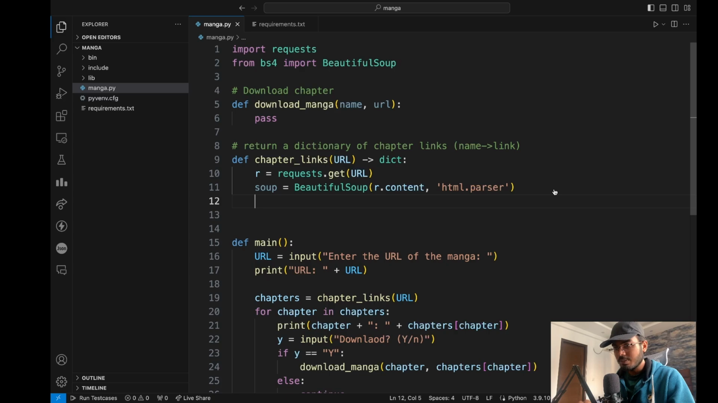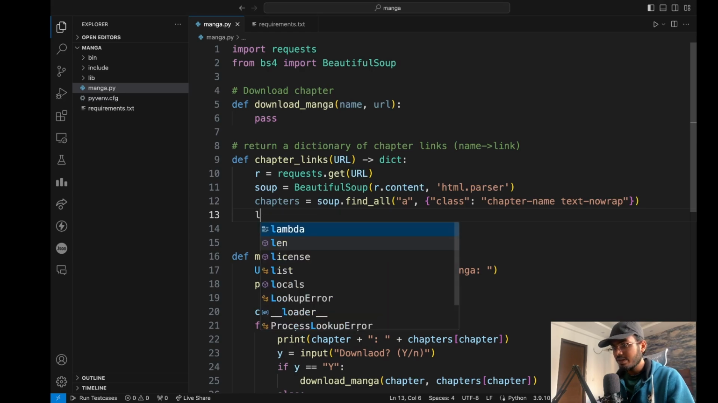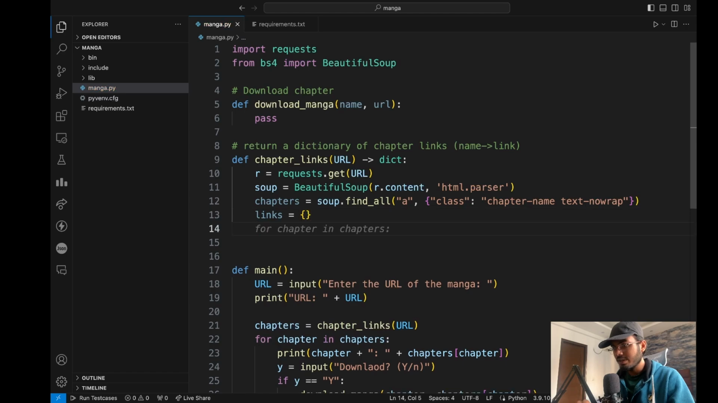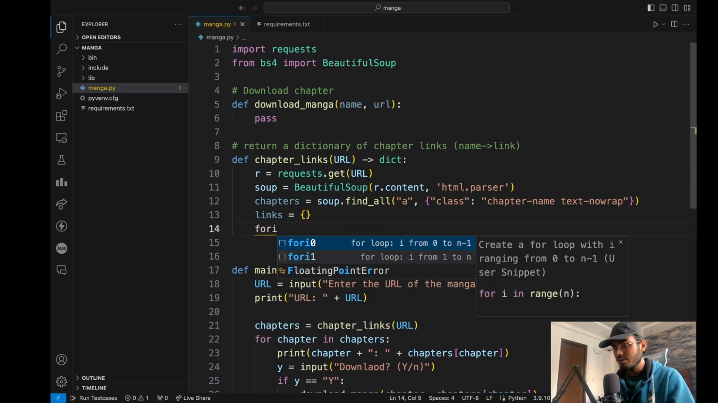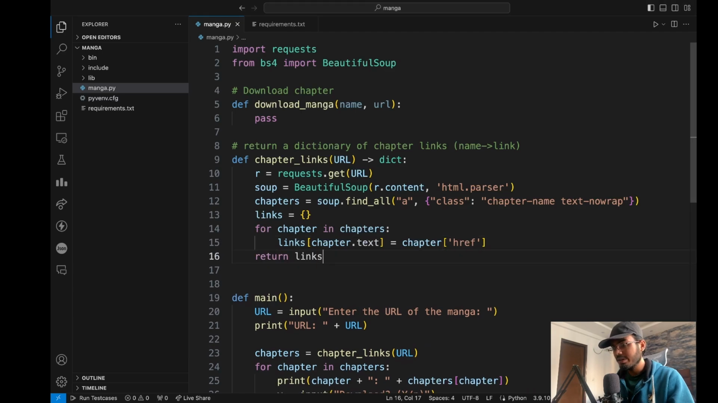So to get the chapter links, I will say chapters is equal to soup.find_all, class equals chapter-name and text-nowrap. Or you can even specify it like this, class is chapter-name and text-nowrap. After that, I will create a dictionary which I am going to return, links, for chapter in chapters, and I'm storing the href values, and then I can simply return the links. So this function is done.